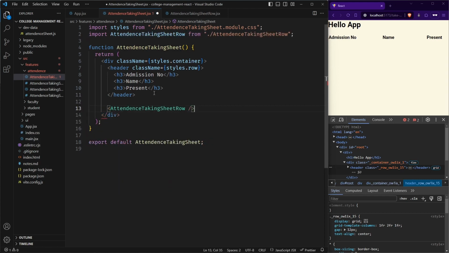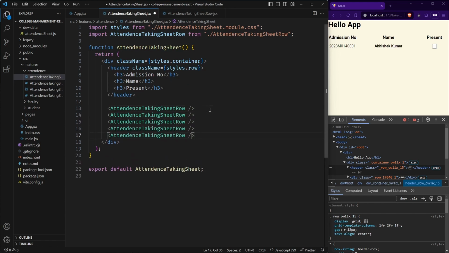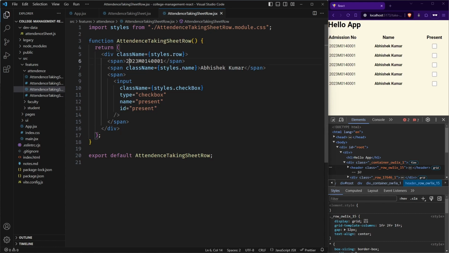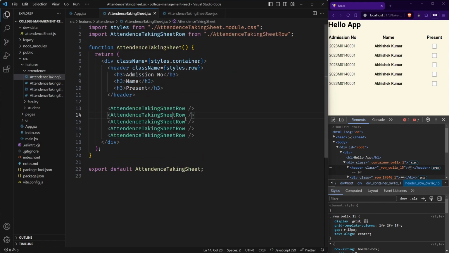So let me do it and let me save. So here you can see I have created this from a single line. Actually it is not a single line, it is rendering this component behind the scenes. But now the magic is I can use this multiple times, as many times as we want, and it can be dynamic also. We know how to make a component dynamic, right? We can pass the props. So if we pass this admission number and this name from outside, then we can make this component dynamic.